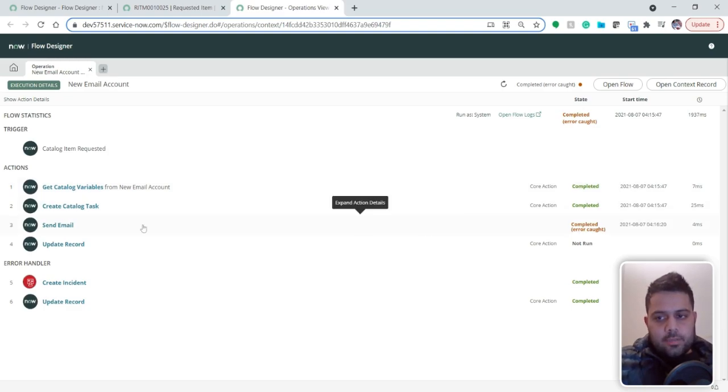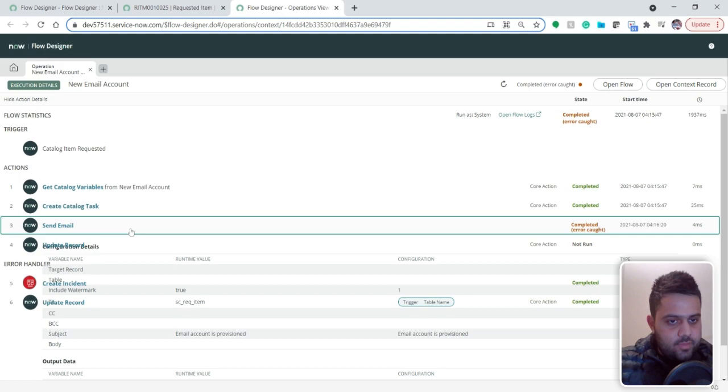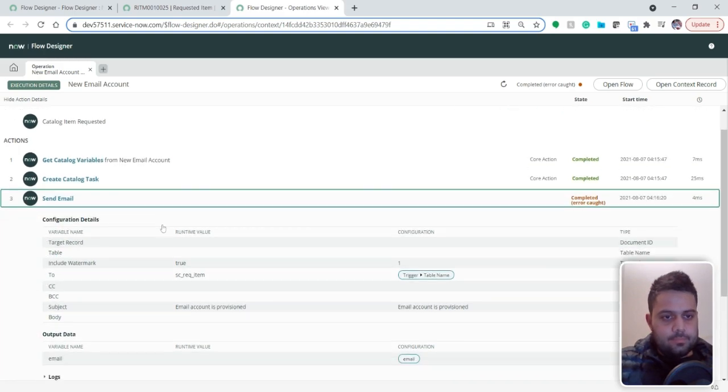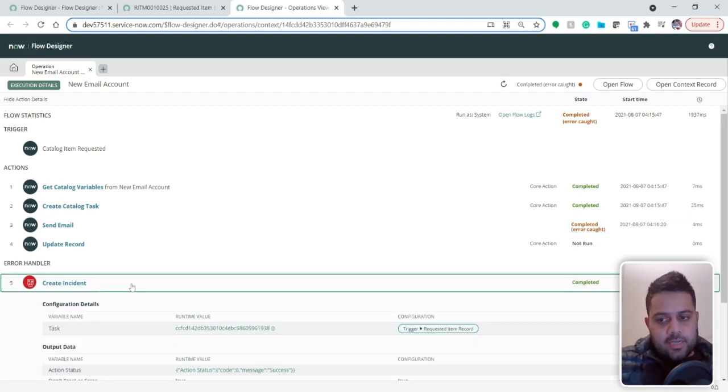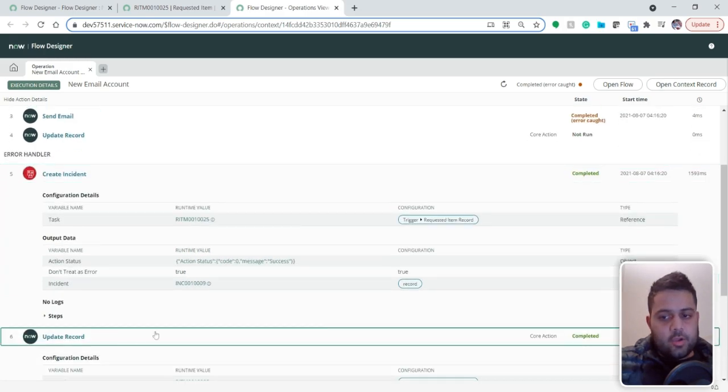now as you can see, when this task is completed and it comes to the send email action, it has not updated the flow with a state error. It has completed the flow and updated it as error caught. Also the send email action is updated with the error caught, right? And once this is done, update record is not executed as usual, but some other actions got executed, which are create incident and updating the record.